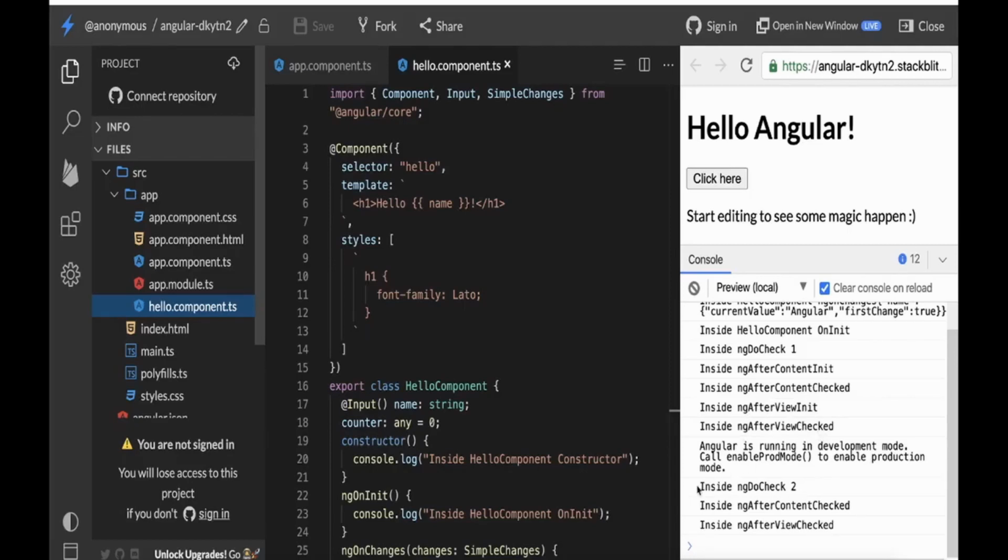Few of my friends might also be interested in a question: why are these three lifecycle hooks being repeated here? The answer lies in my explanation for ngDoCheck, where I told that ngDoCheck executes for every ngOnChanges and the first ngOnInit, which is the case here. So let's get back to our theory class.